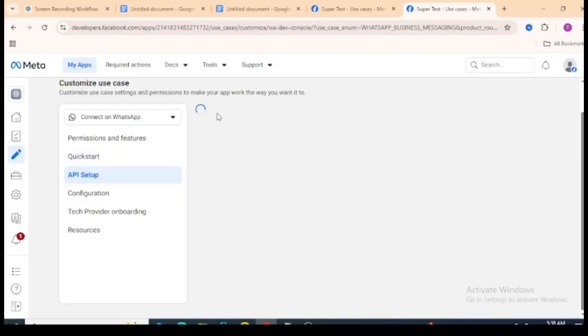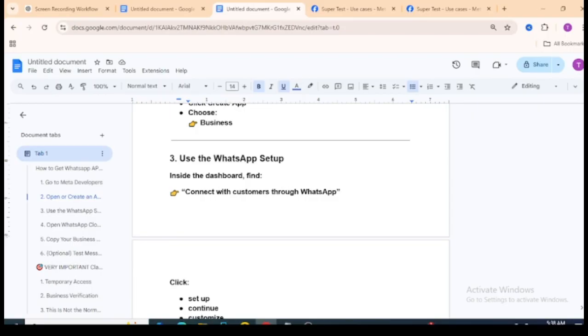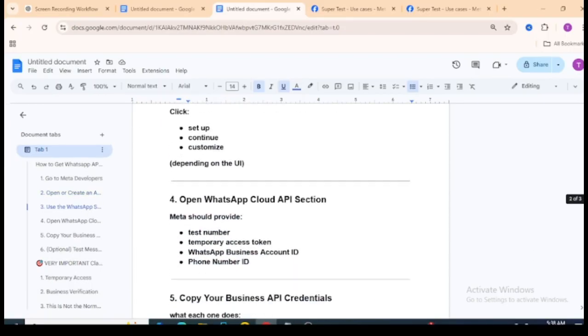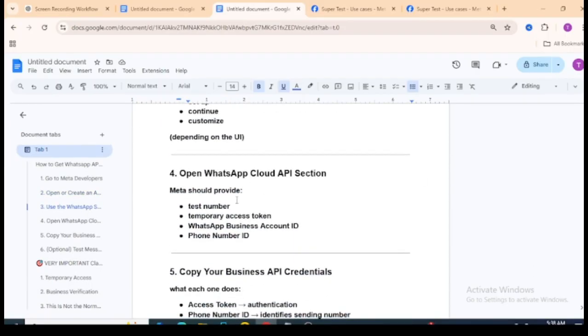Very important. Whilst it's loading, there are just things that you need to understand. Let's go back to our setup document. We need to get 4 different things: our test number, our temporary access token, our WhatsApp business account ID, and our phone number ID. These 4 things are what comprise the WhatsApp API for business.